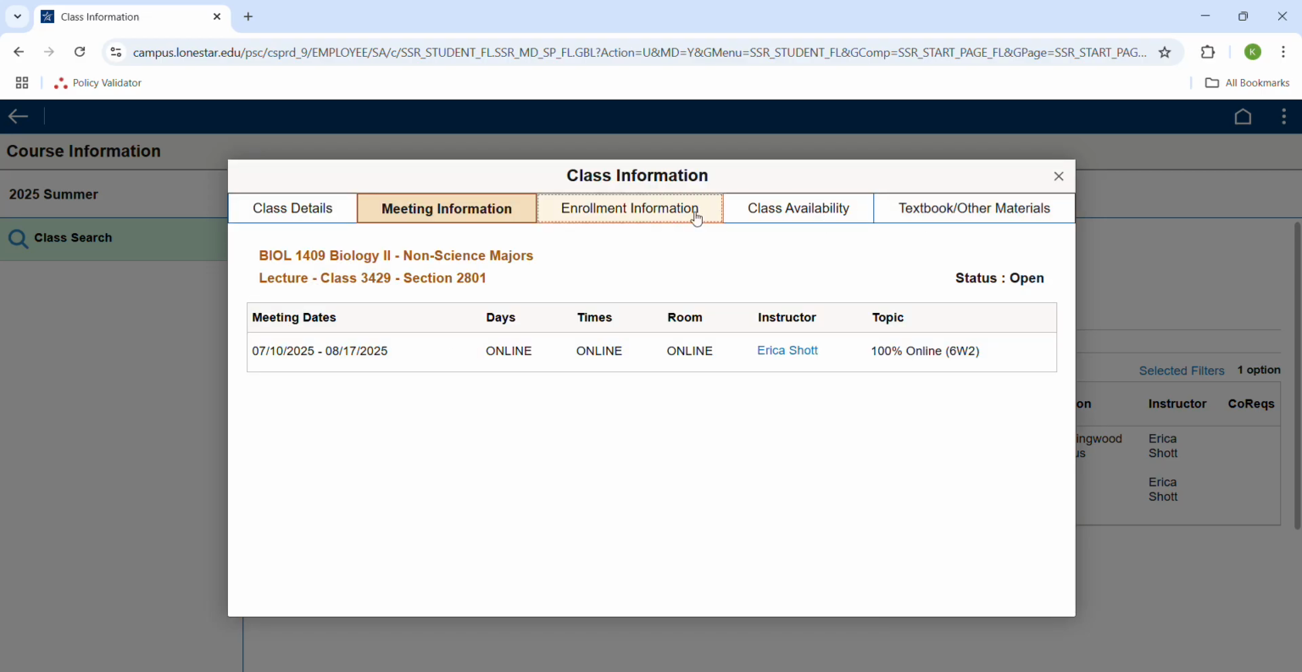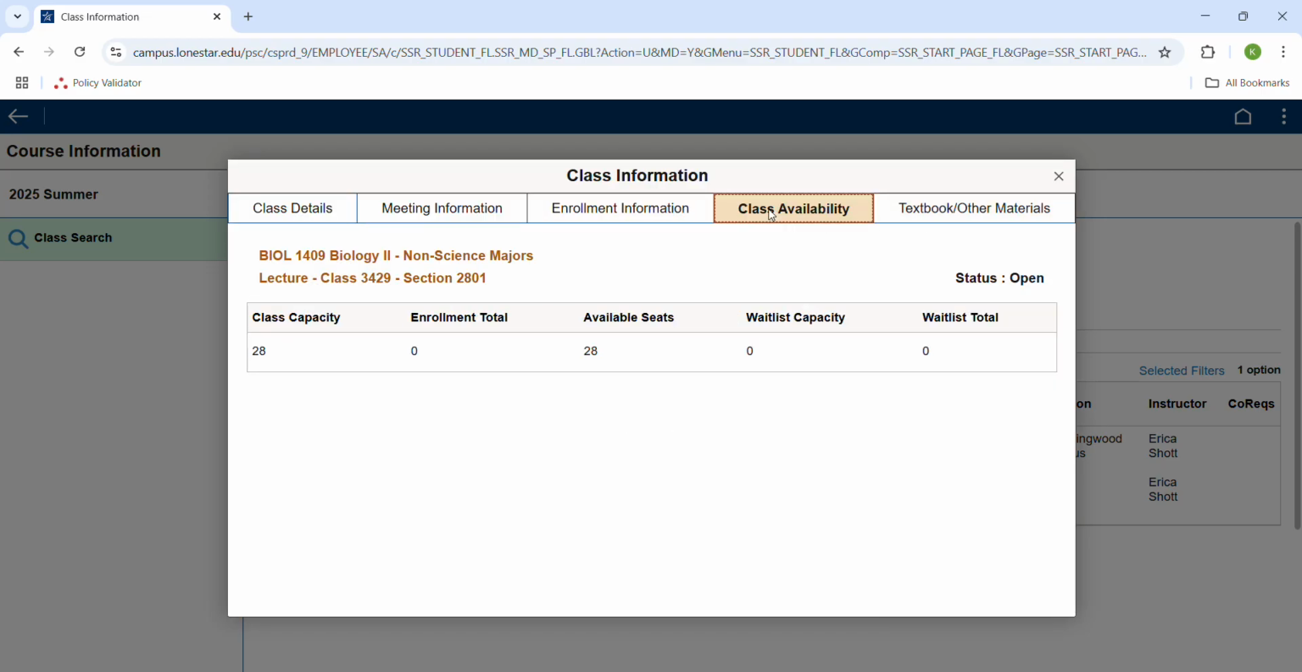Where do you find enrollment information and class availability? Registration for summer hasn't started yet, so obviously there's no one in the class. But if you wanted to see how many spots are open, for example, you would come here once registration is open. Class capacity means the maximum number of students allowed in a class, so 28.